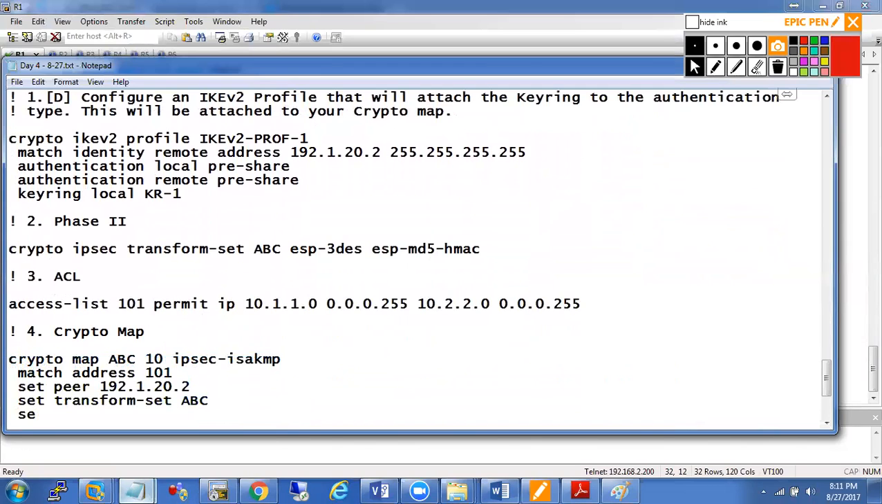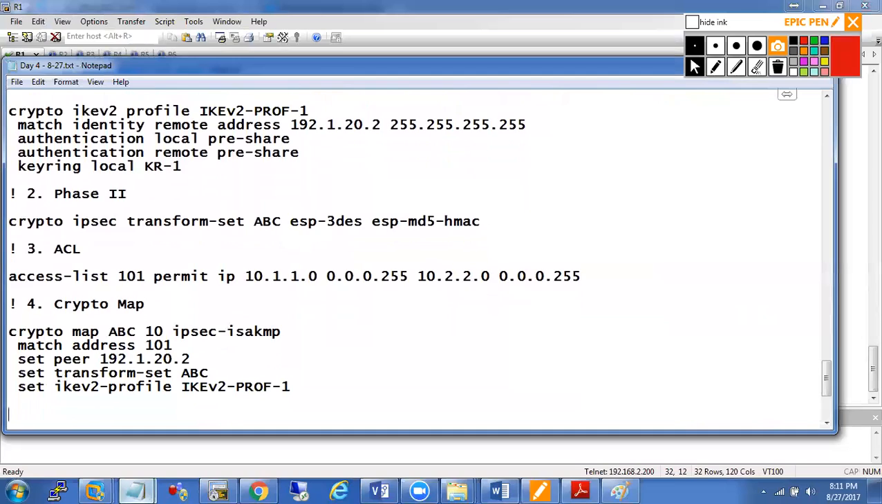That's where I need to call the IKEv2 profile, which I called IKEv2 prof1. So this is where it ties it up to IKEv2 rather than doing normal IKEv1, which is ISAKMP. This is what makes it call the IKEv2 profile. That's the difference in the crypto map. And the last step is to apply it, just like normal.